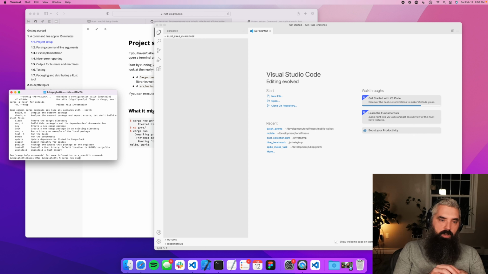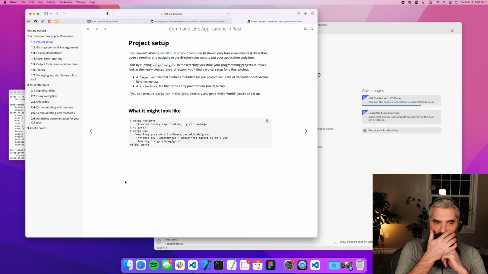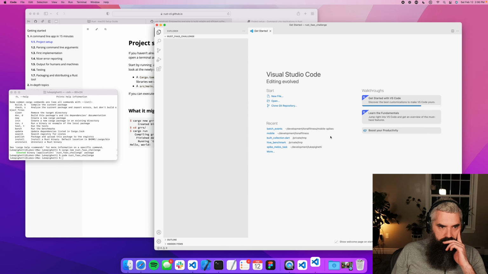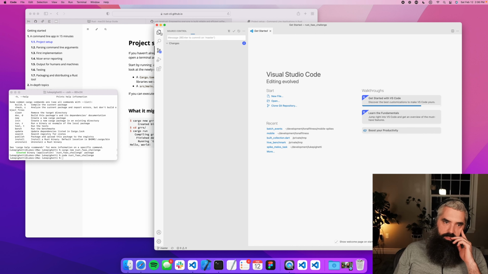All right, so now we're doing cargo new Rust FaaS challenge. I appear to be trying to figure out if I want to use a different name, but we'll use Rust FaaS. Okay, so now we're going to open that up in VSCode. First thing I'm going to do is publish this to GitHub. I always publish as private first, because then I can go in later and change it to public. But that makes sure that I don't lose anything.